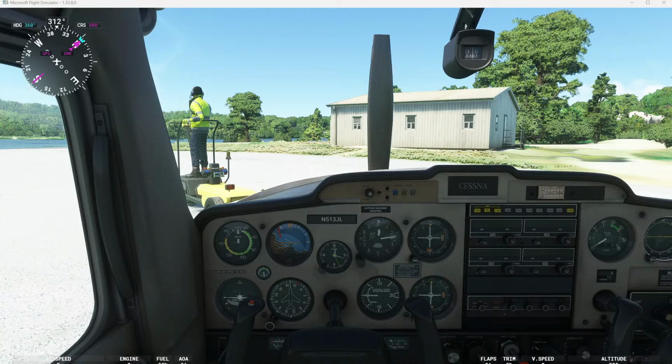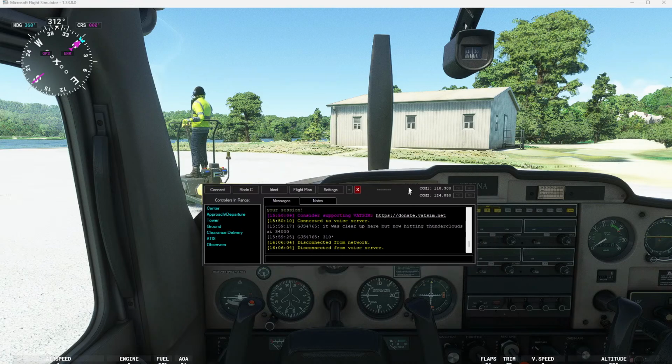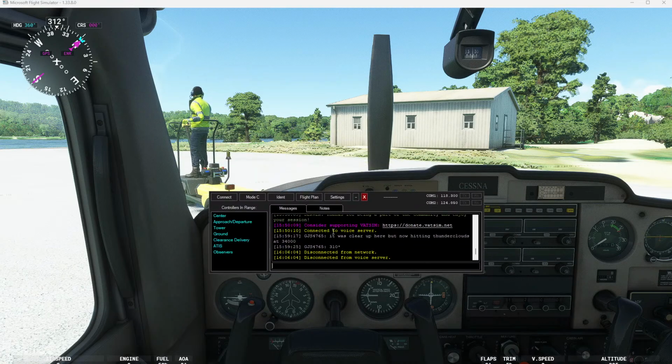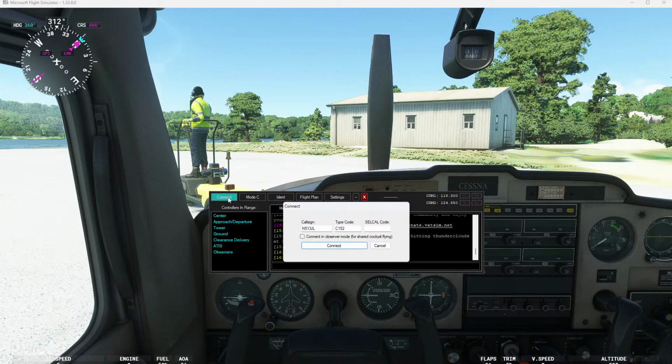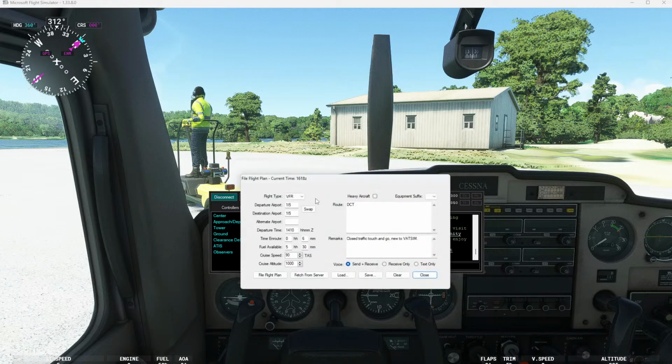Oh wait, first of all, I gotta make my flight plan. So over here, this is what runs the whole thing. This is vPilot. This is how I connect to the network and the voice servers and connect to VATSIM. So my call sign is going to be Cessna 513 Juliet Lima, and I'm a Cessna 152, so I'm going to connect. And now that this is all set up, I'm going to set up a flight plan.